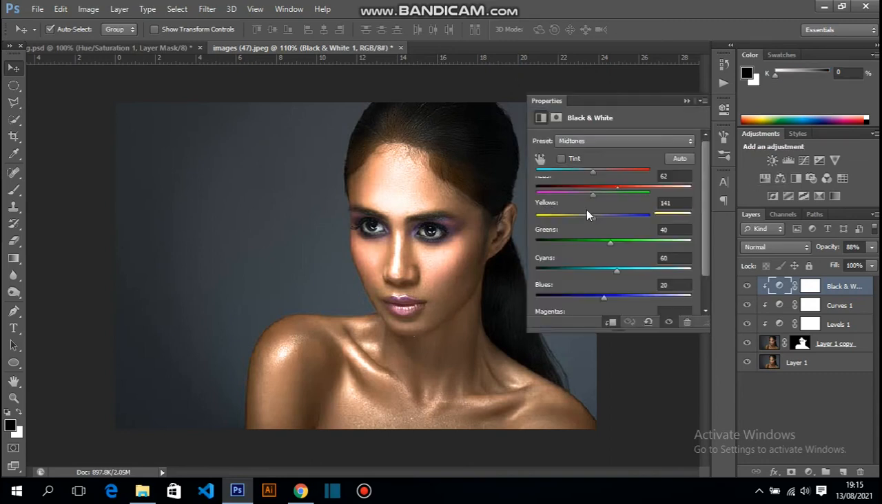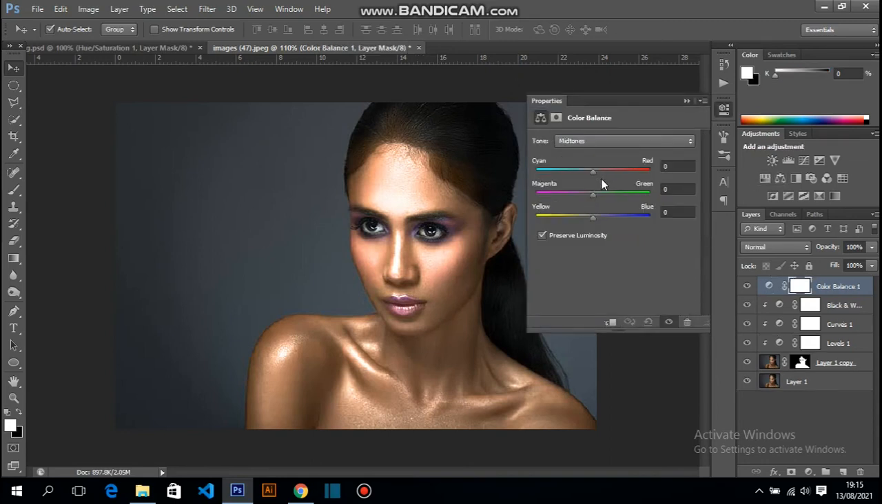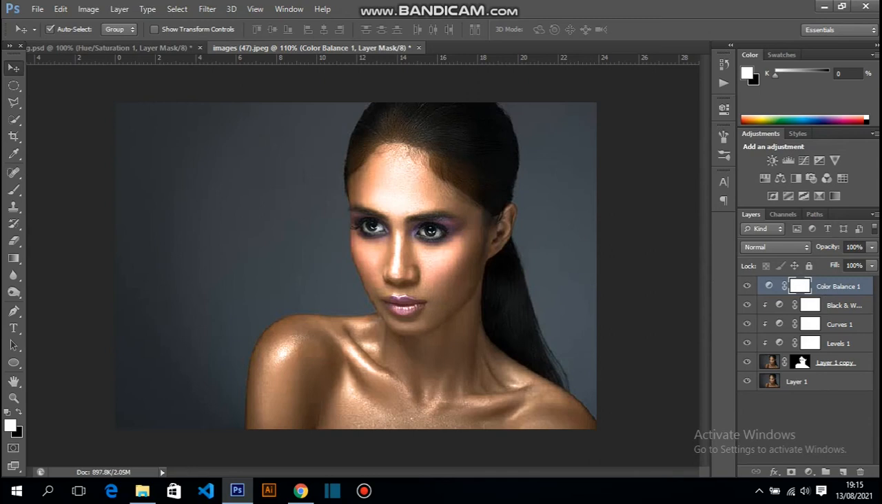So now the next thing we're going to be doing is creating our color balance. So this is here. These are the color balance. Before the color balance, let's create our hue and saturation. Let's delete this color balance.